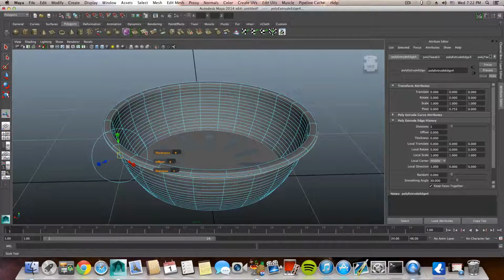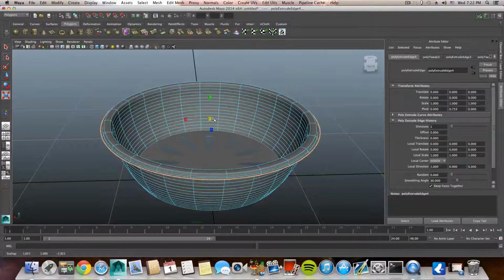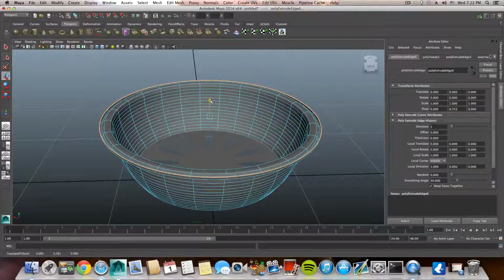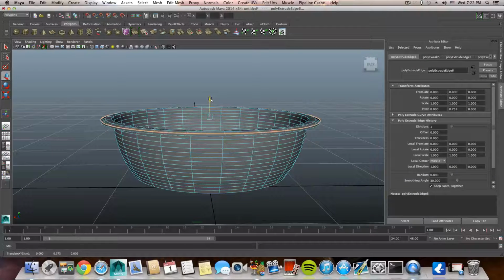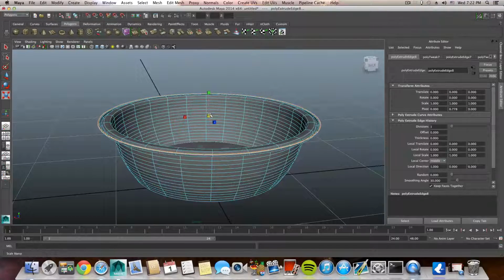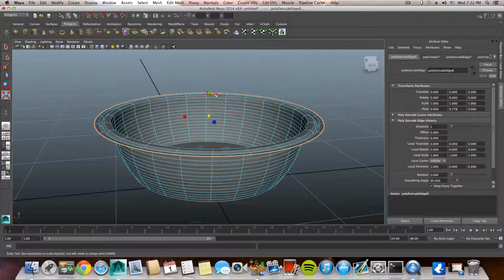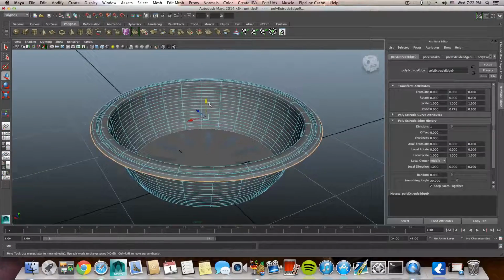switch to the scale tool, scale it to about so, extrude once again, extrude it once, and bring it just a little bit up, not much, okay, and extrude it once again, move tool, then extrude it once again, and that's pretty much okay.